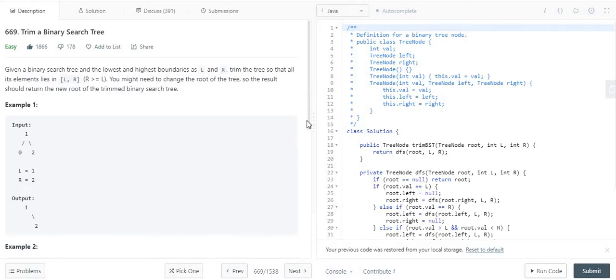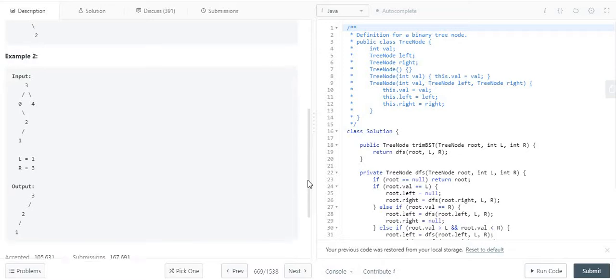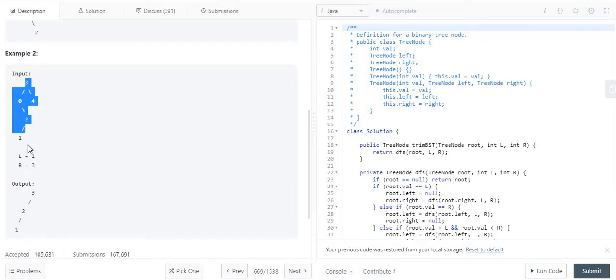So the next example is this one. Here this tree is given over here and the left bound is 1 and the right bound is 3. If it is 3, then we don't need to consider the right child of this 3, so we can skip the 4. And also we have to trim this 0, so the left child will be 3, 2, 1 and the right is again empty because 4 is outside of the range.